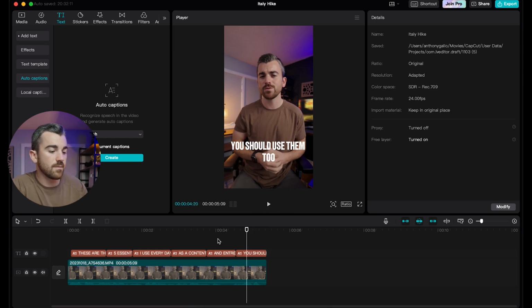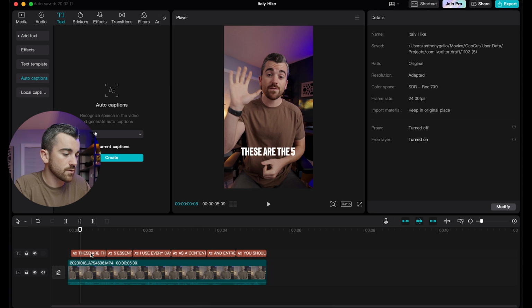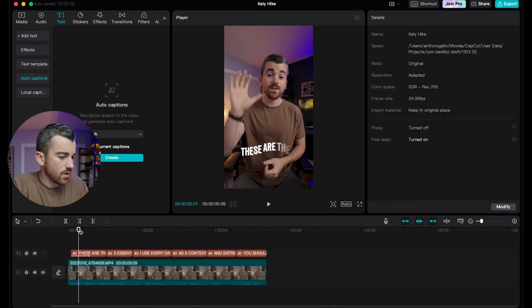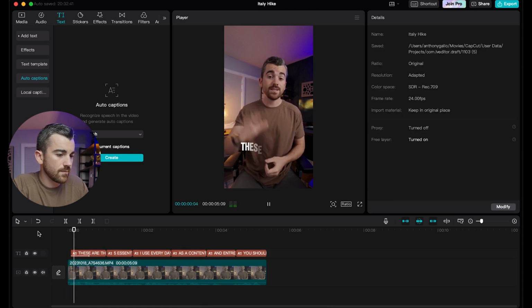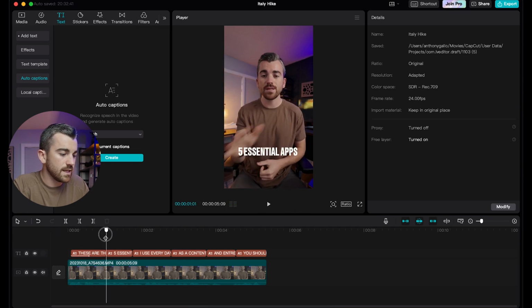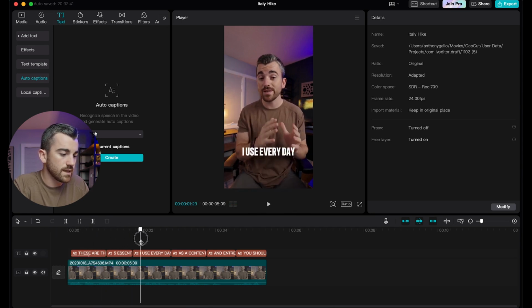But now we can actually animate these as well. So if we come to the first one, we can go up to our animation tab and let's use this one right here, the wave in effect. So you can see right there, it automatically applied it. These are the five essential apps. So a little subtle animation here at the beginning. I think that looks really nice. I'll usually then leave this one off just so we're not overdoing the animations.